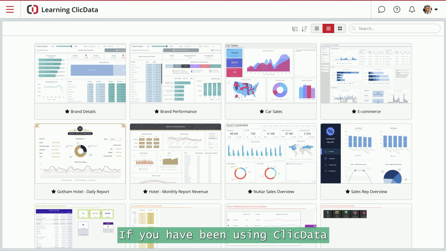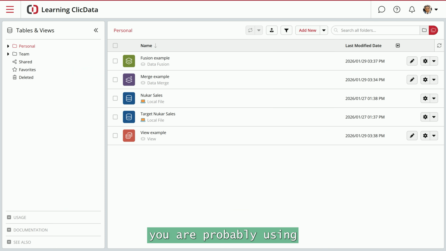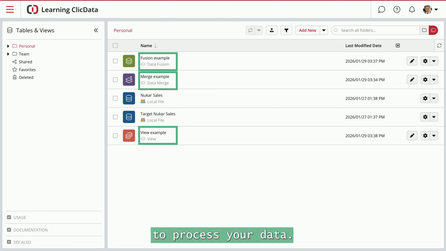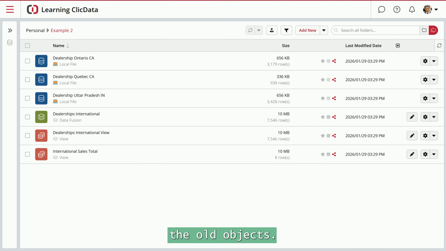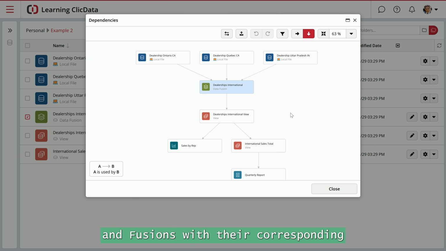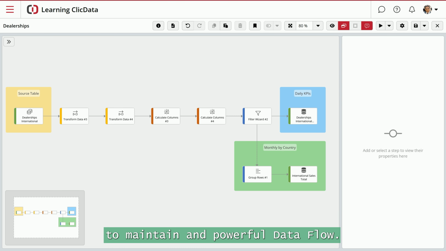If you have been using Qlik Data for a longer time, you're probably using views, merges, and fusions to process your data. Dataflow now offers many advantages over this legacy system, and this is why we are sunsetting the old objects. The good news is that you can replace all views, merges, and fusions with their corresponding Dataflow nodes. This enables you to go from complex dependencies and interactions between these legacy objects to a single, easy-to-maintain, and powerful data flow, like we see in this example.